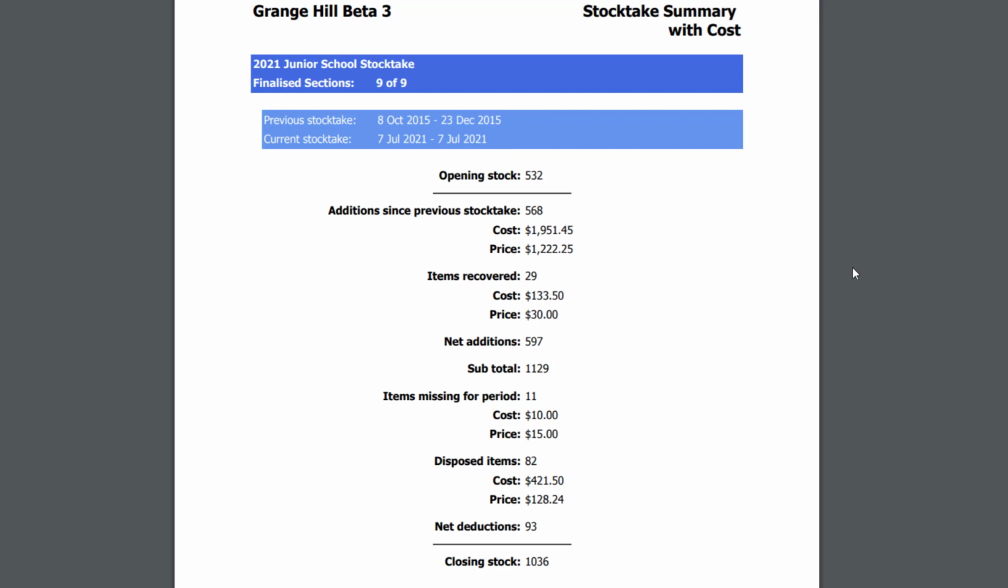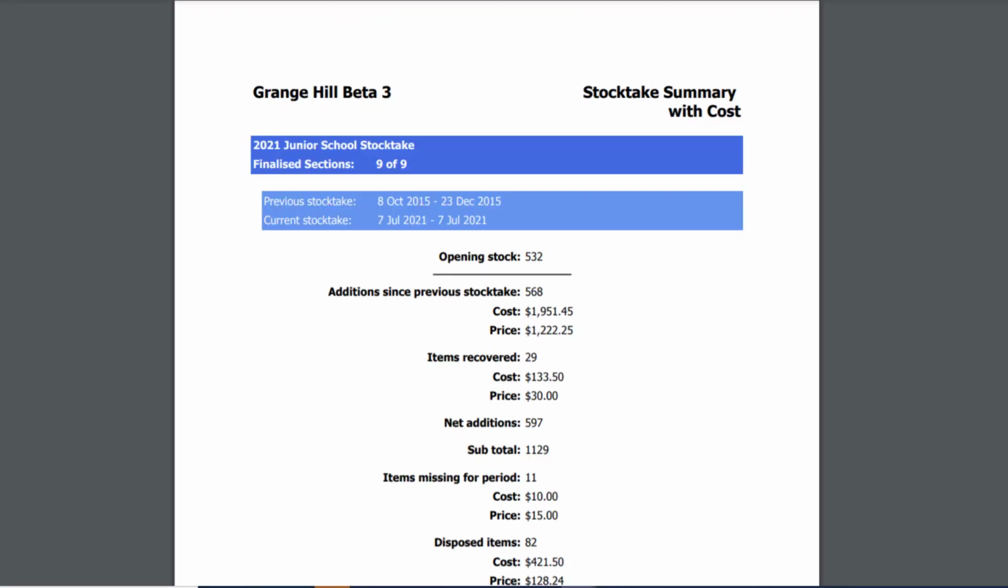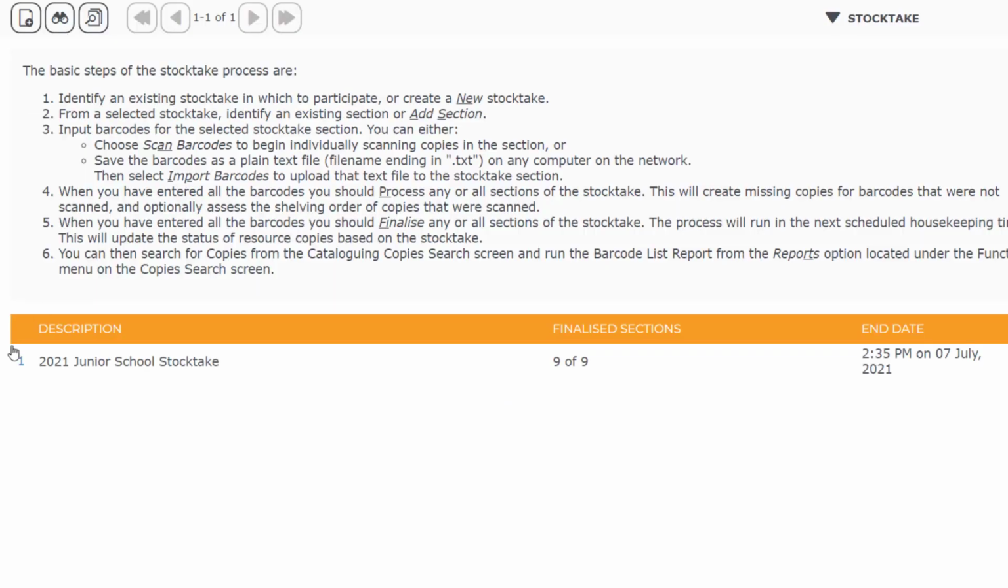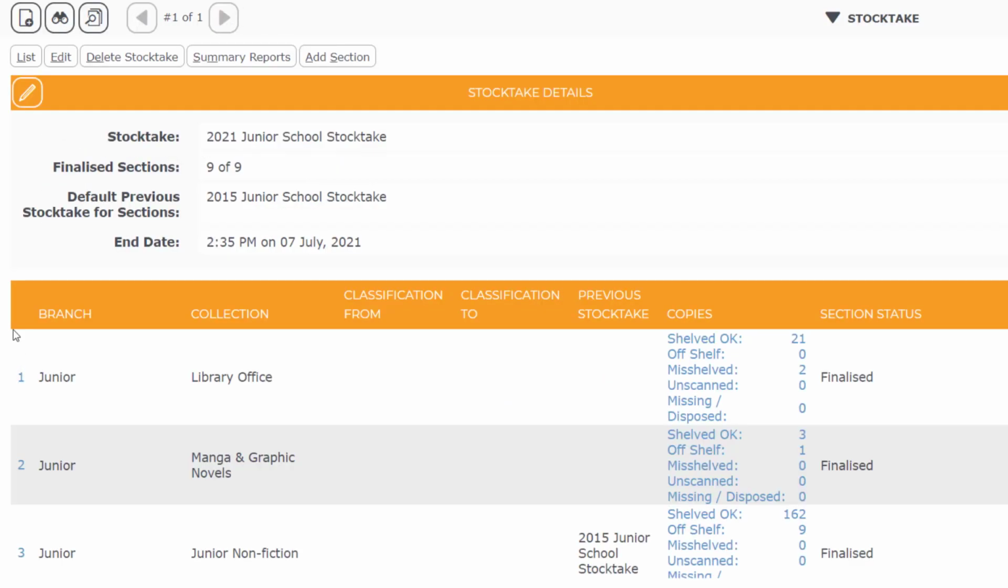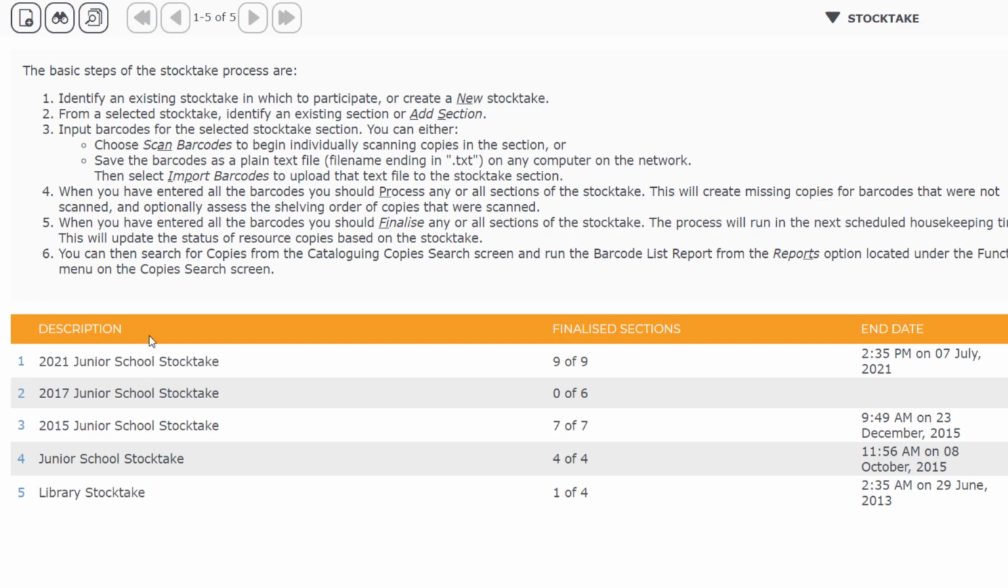Although you can and should run the Stocktake summary reports prior to finalizing the Stocktake, it is important that you finalize the Stocktake once it is complete. This will ensure a reliable dataset for future Stocktake comparisons.